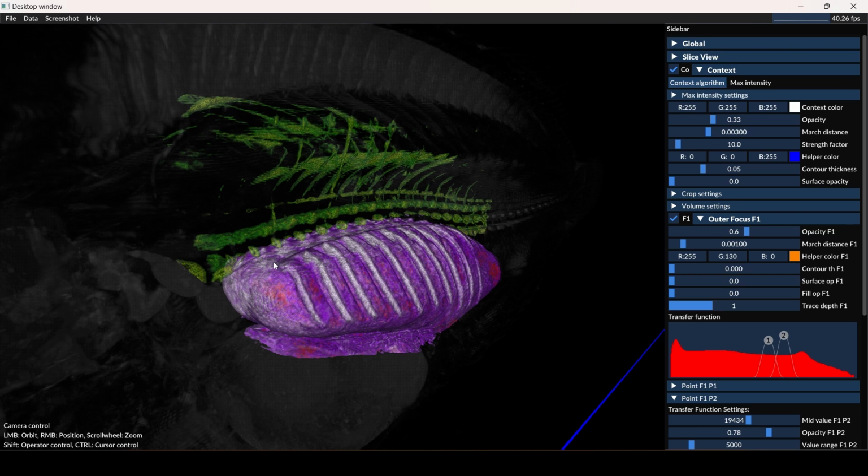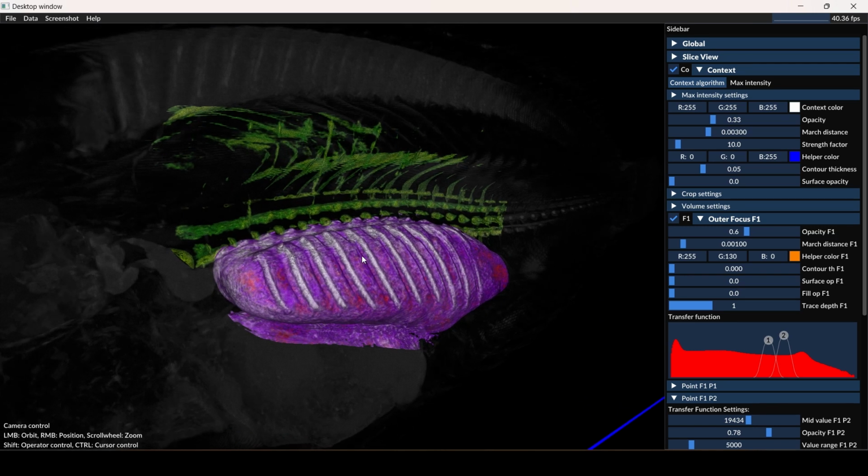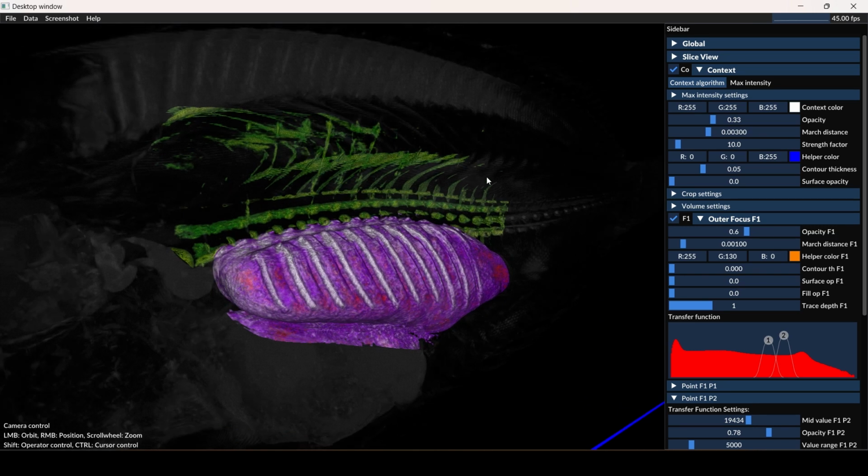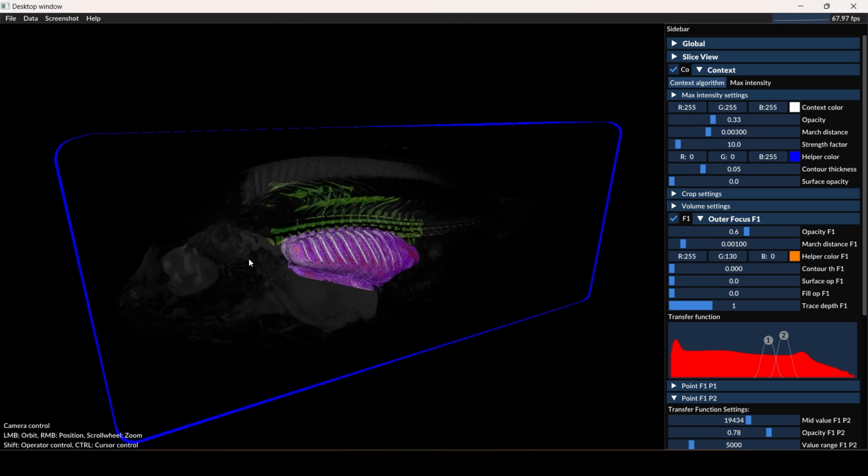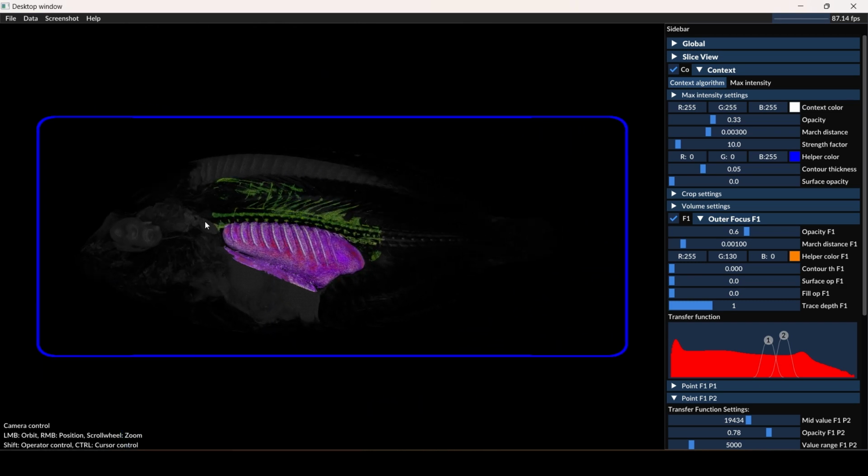And then you have this inner focus, and then this outer focus, which you can define as more a mixture of a context and a focus. And then, of course, you have your context rendering.